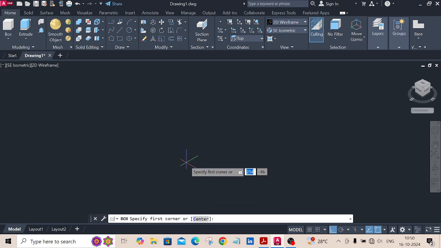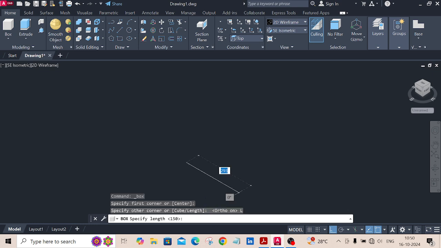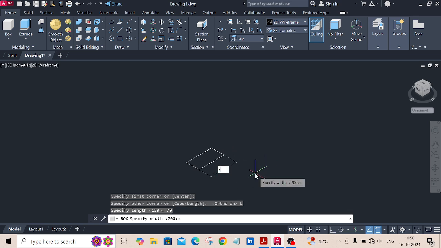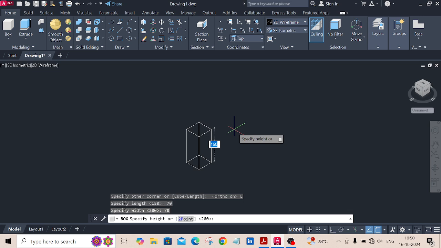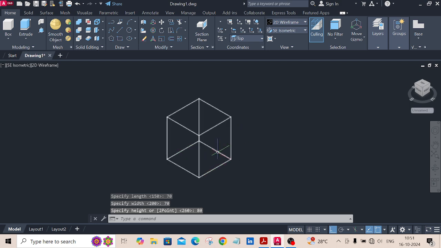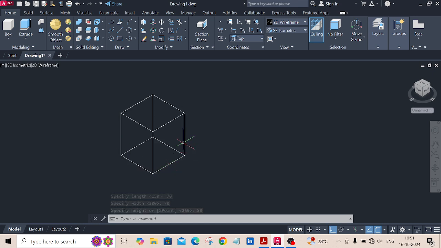You click anywhere on the screen and it will show the cube and length option. The ortho mode should be switched on because we are drawing straight lines only. Okay. And you go for the length option. This length is 70. Base we have to draw first, base 70. Enter. Then this length also 70. Enter. Then height is 80. Okay, first you create a box like this, 70 cross 70, height is 80.